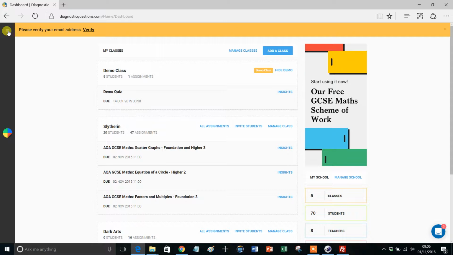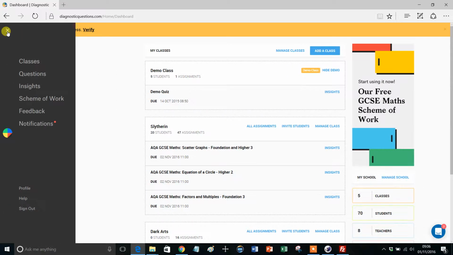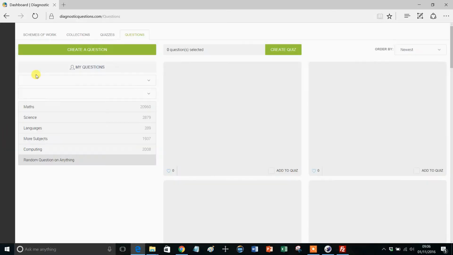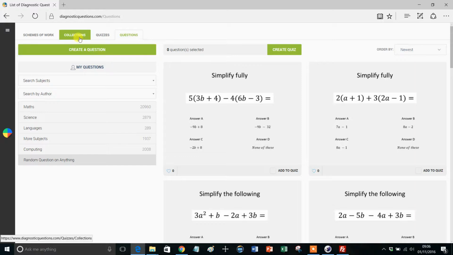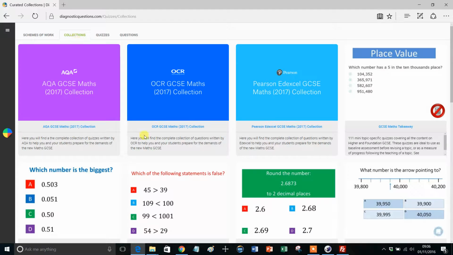Now the easiest place to go is, if you click top left here once you've signed in, go to questions. But once you get to the questions page, and apologies, my internet's running a little bit slow here, navigate straight to this collections tab, and here you'll see all my hand-built curated content, and these are collections of top quality quizzes.